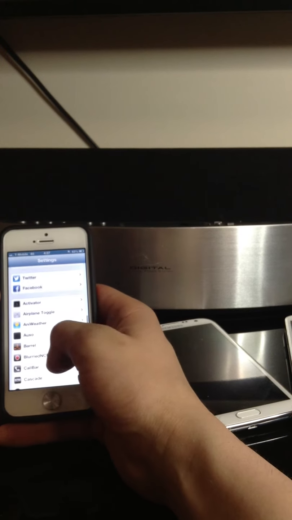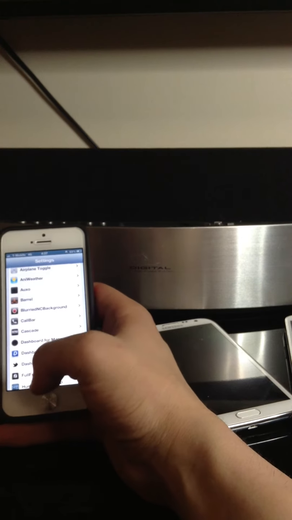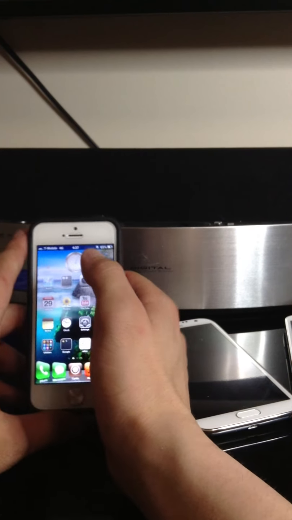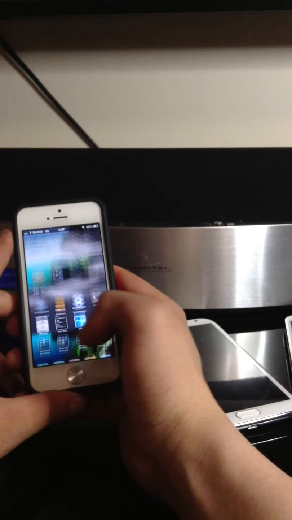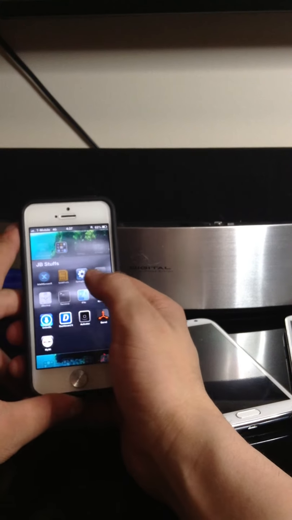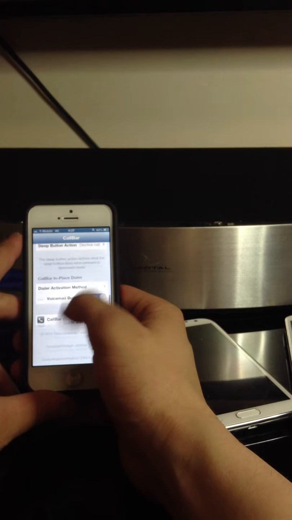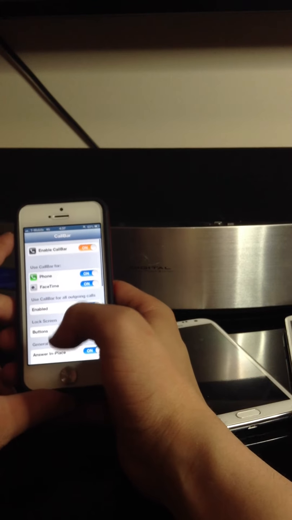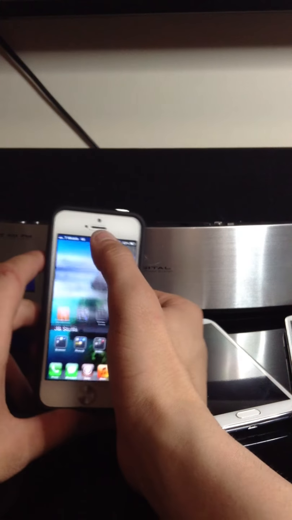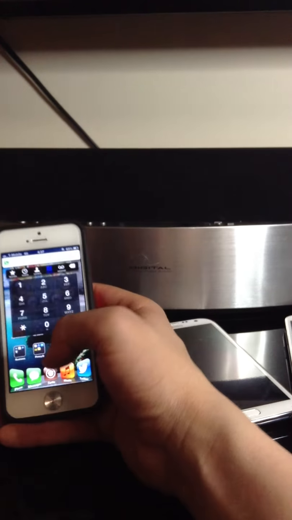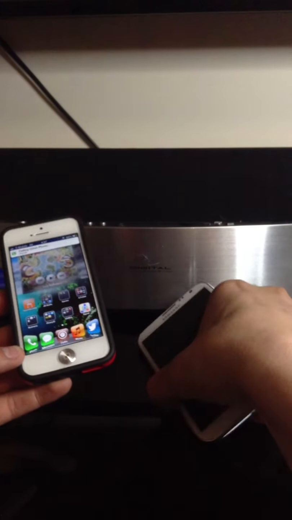Let's see. What's another thing? Oh, CallBar. Let's go ahead and do CallBar. So CallBar, it's this little application right here. I'll just go and show you anyway. So I'm calling this phone right here.